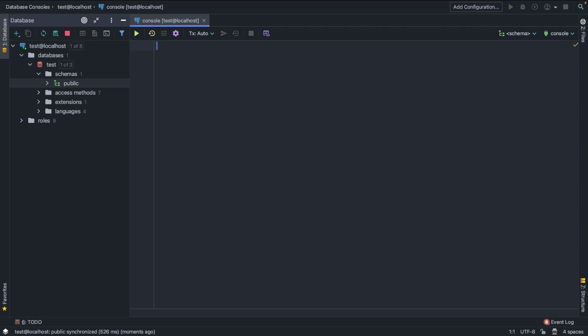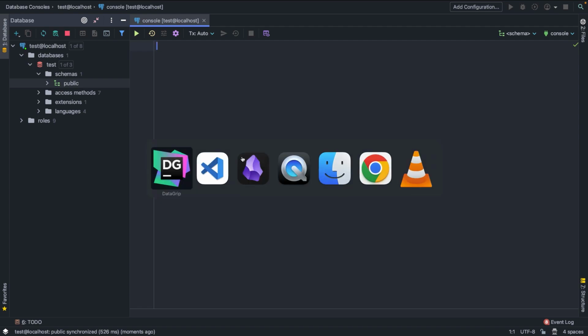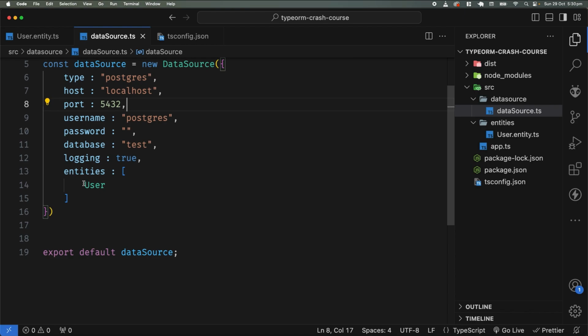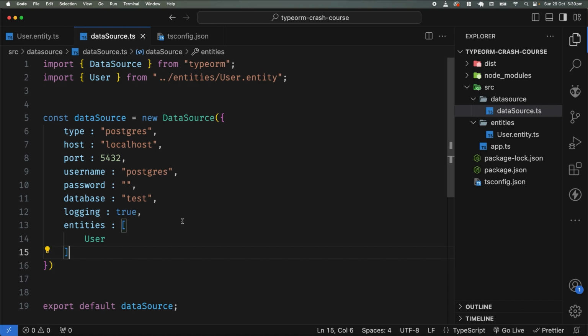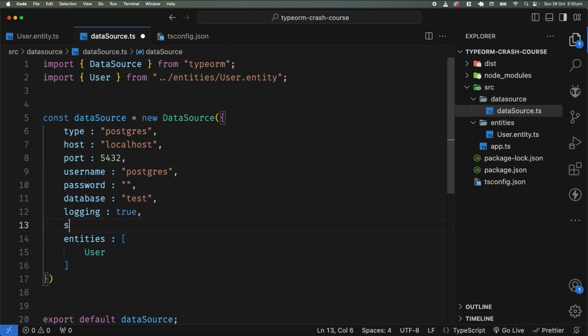If I come to my VS Code, you can see that I have created my entities and registered my entities in my data source. Now if I want to tell the data source to go and make a table of this registered entity, you have to enable one more option, which is called synchronization. By default synchronization is equal to false, but once you make it true, it will sync your complete database with these entities right over here.